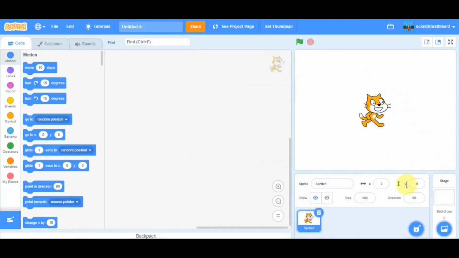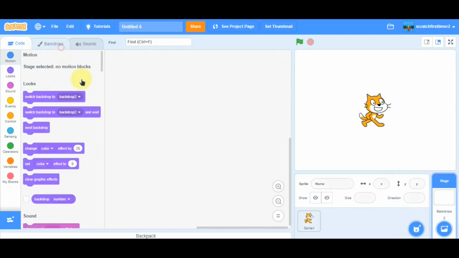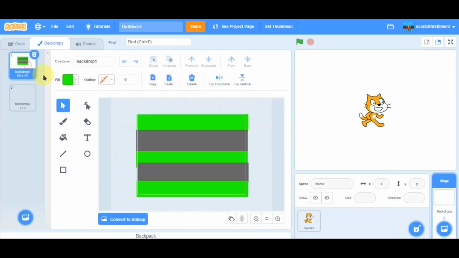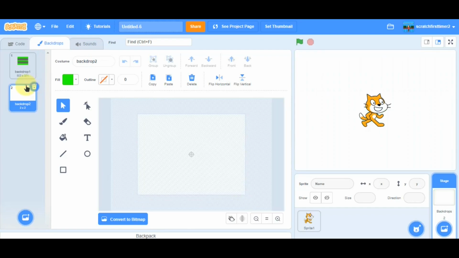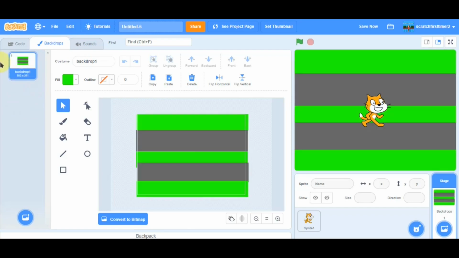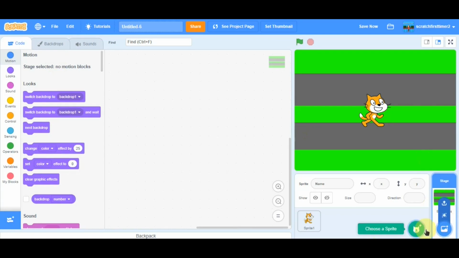So first, we will use the cat as the sprite, so don't delete it. Now let's make the backdrop. I already uploaded the backdrop. If you want this backdrop, go to the link in the description. You will get this backdrop entirely for free. Okay, nice. Next, what are we gonna do?